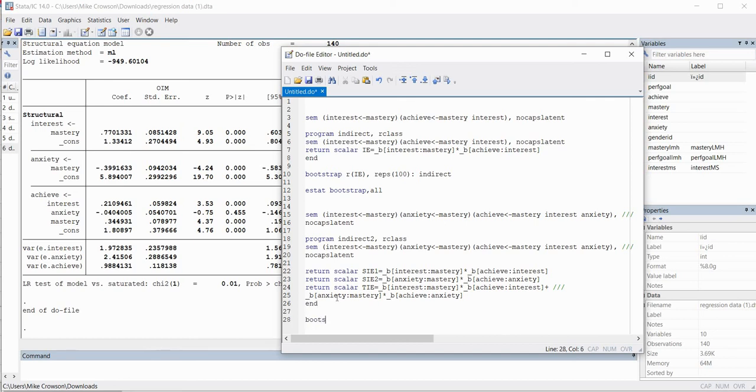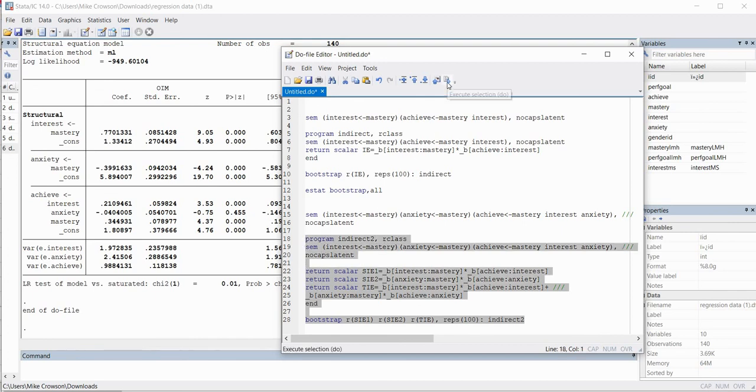Then I'll type in bootstrap and then r, and inside that parenthesis I will type in SIE1, and that's all in caps by the way, then r SIE2, and then r TIE for the total indirect effect right there. We'll type in reps and then follow that up with, again, 100 bootstrap resamples in this case. We'll put colon and then the name of this program, which is called indirect 2. So I'll type in indirect 2, and now we are ready to go. I'm going to highlight all of this right here and click on Execute.